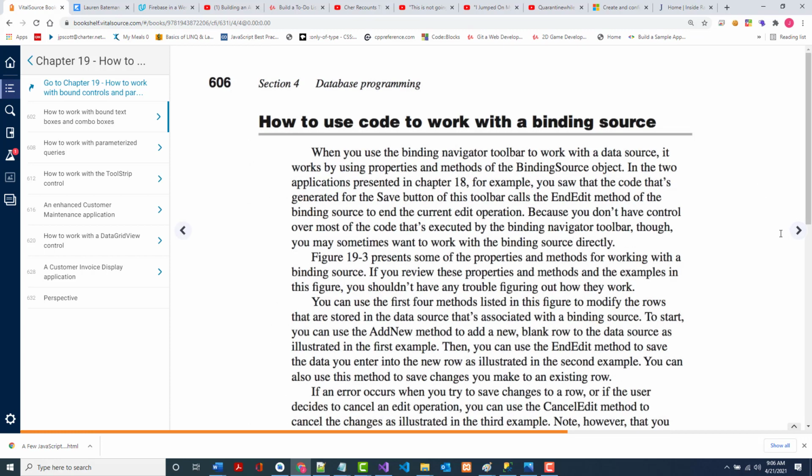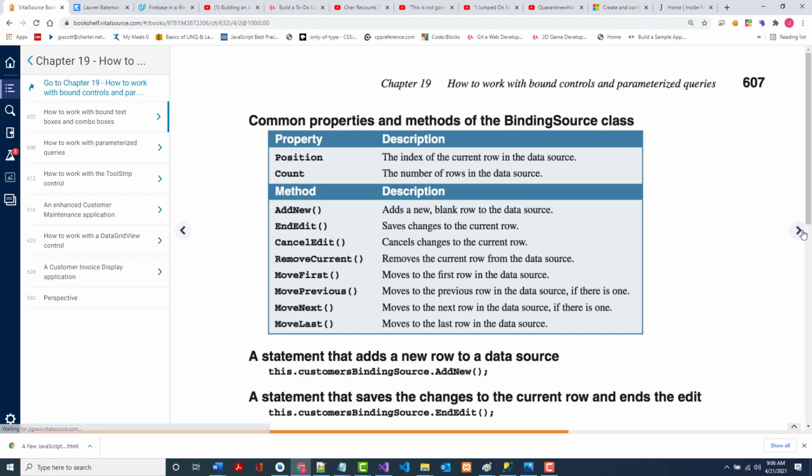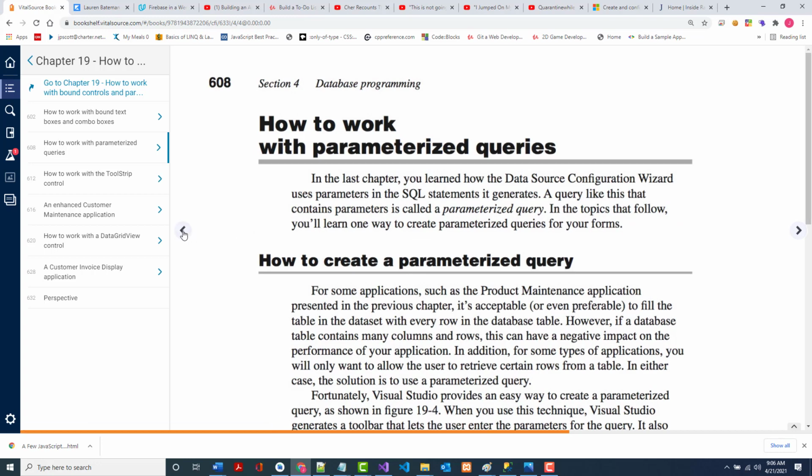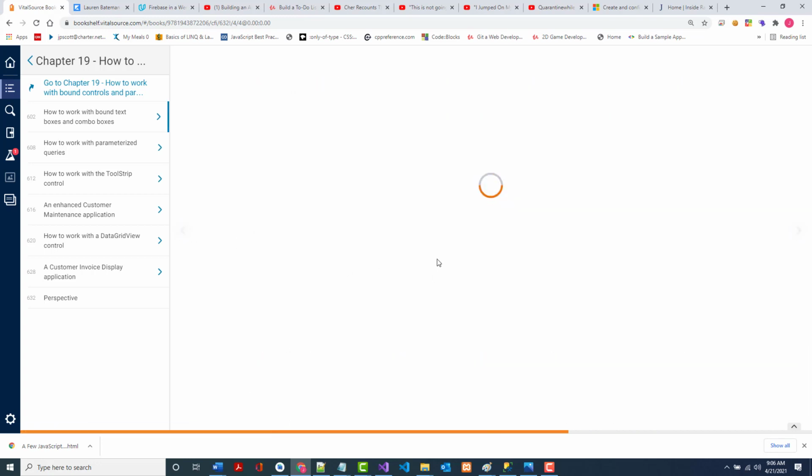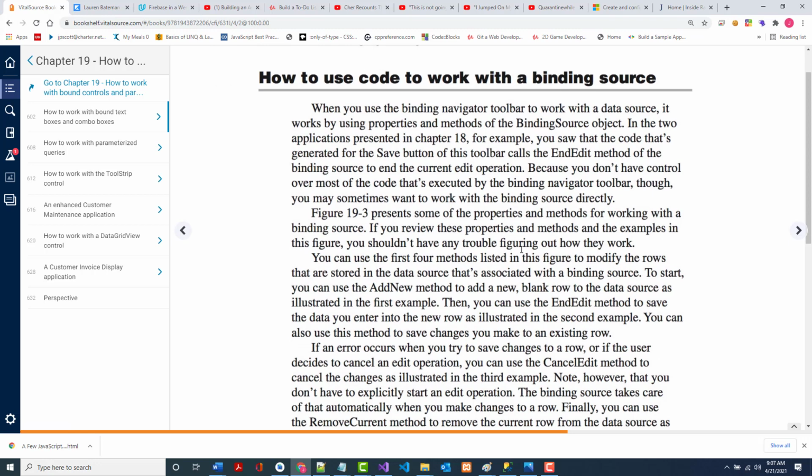So finally, the last part of this. Give me a second, we'll go over these 2 pages and then we're finished. All right, so it says here how to use code to work with a binding data source. It says when you use the binding navigator toolbar to work with a data source, it works by using properties and methods of the binding source object. In other words, it's the way that that toolbar can communicate with the table that it's referring to.